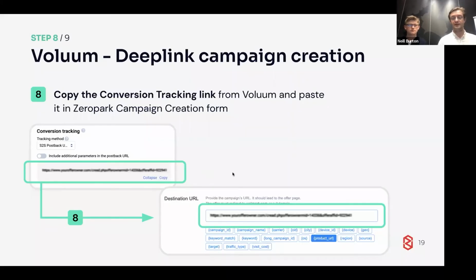Once you have that link, you can take it back to Zeropark and paste it in, and it will also detect the product URL, and the campaign will be approved.